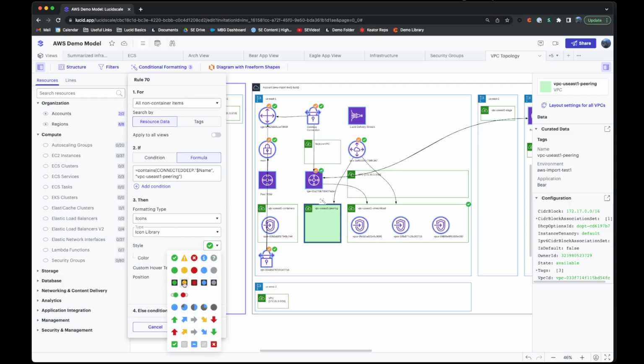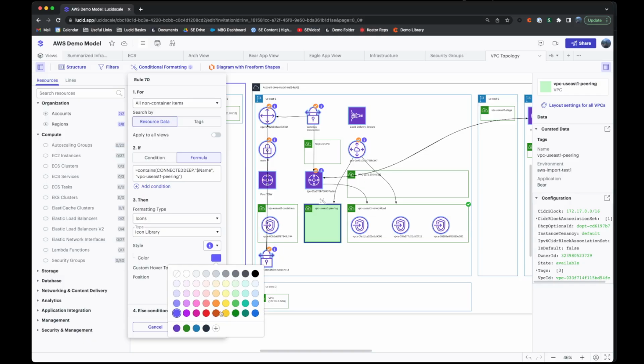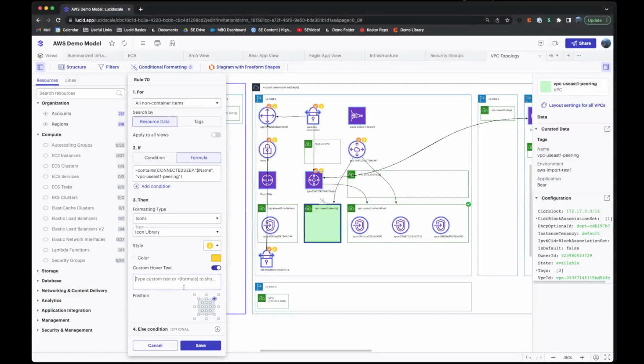Then I could choose the icon that I might want. So I could choose blue and maybe I want it to be a red information icon, or I want it to be purple. I can customize this however I would like it to look. And then I can also add hover text if I wanted to say like connected to, and then I can just paste that name there. So what that means is when I hover over that, once I click out and save, it's going to let me know, hey, this is connected to this in some manner. I can even choose the position of the icon if I don't want it in the corner, but I tend to like that top corner. So that is my first rule.